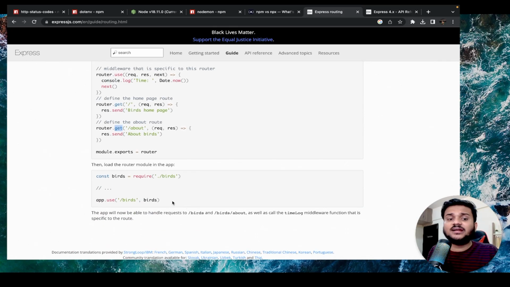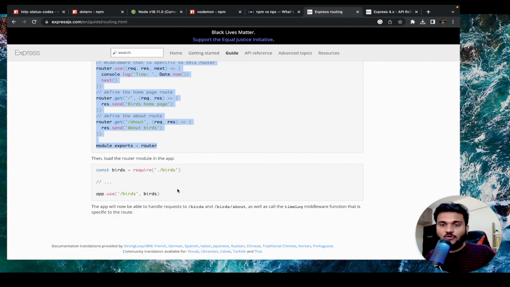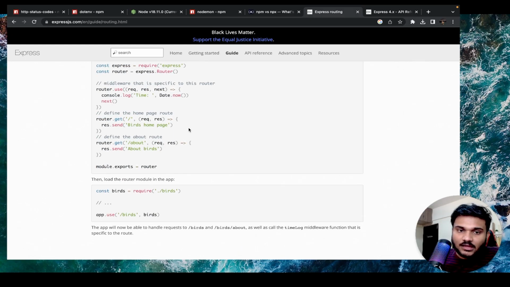Once you have exported that router, then at any point of time, if you want to have a prefix of a URL and you want to mount a particular route after that URL, you can actually do that. For example, if you want to do slash bird slash about, all the routes related to birds are in this file. Now, whenever you get something regarding slash birds, you can get that from here. And that's something that we are also going to do.